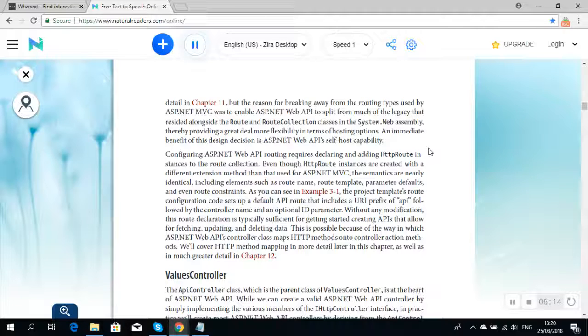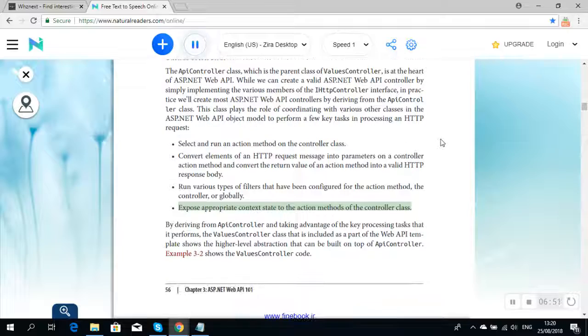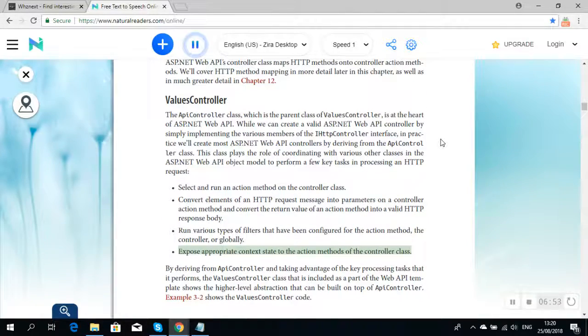This class plays the role of coordinating with various other classes in the ASP.NET Web API object model to perform a few key tasks in processing an HTTP request. Select and run an action method on the controller class. Convert elements of an HTTP request message into parameters on a controller action method and convert the return value of an action method into a valid HTTP response body. Run various types of filters that have been configured for the action method, the controller, or globally. Expose appropriate context state to the action methods of the controller class.